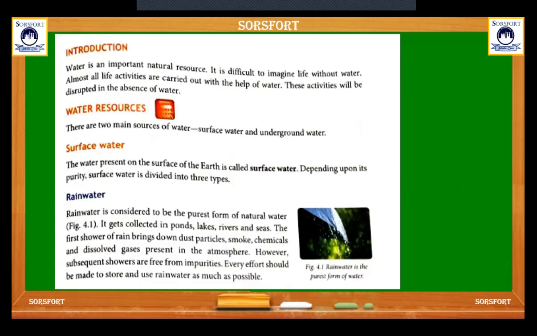So this is from your book, but the first one is the introduction part. Water is an important natural resource. It is difficult to imagine life without water. Almost all life activities are carried out with the help of water. These activities will be disrupted in the absence of water. So water resources: surface water and underground water.